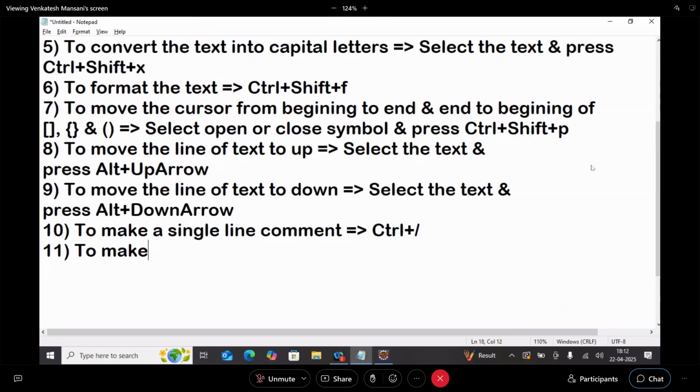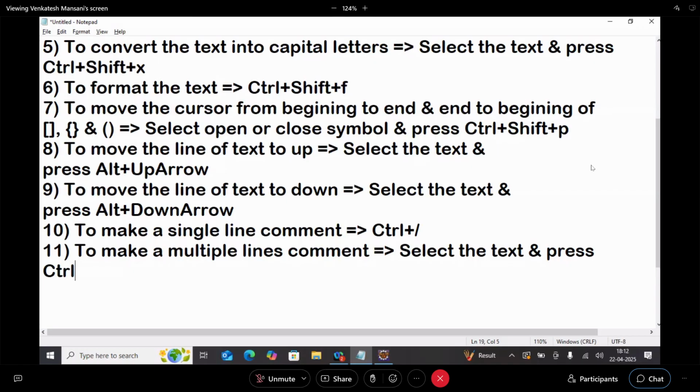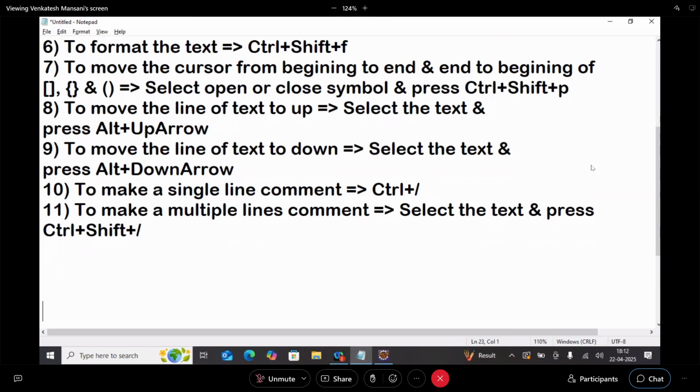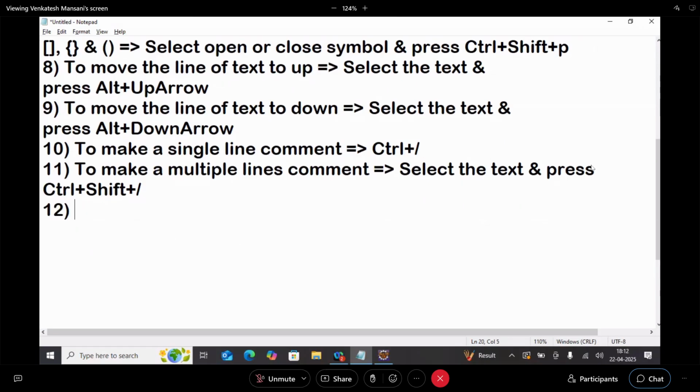To make a multiple lines comment, select the text and press Control Shift slash.